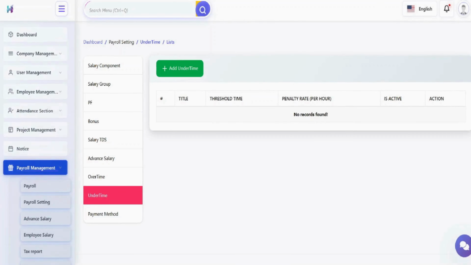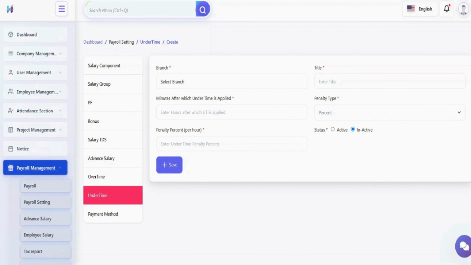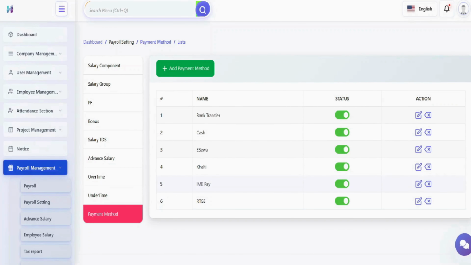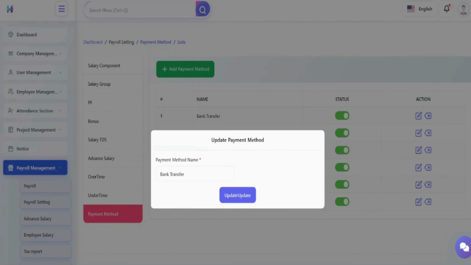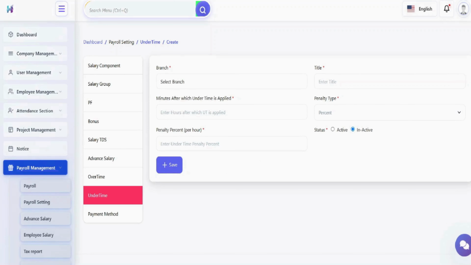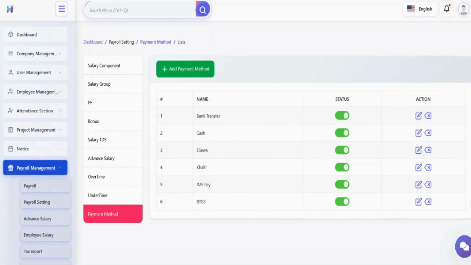Following that is undertime, along with the title, threshold time, penalty rate per hour, and whether it is active or not. And we can add undertime using the Add Undertime button at the top by just filling in data like the branch name, title, and penalty type, along with other details shown on the screen. Next is the payment method option, where we can select different payment methods and modify the existing payment method using the edit button in the action option, or delete the particular payment method by using the delete button in the action option. And we can add or submit any new payment method using the add payment method button.